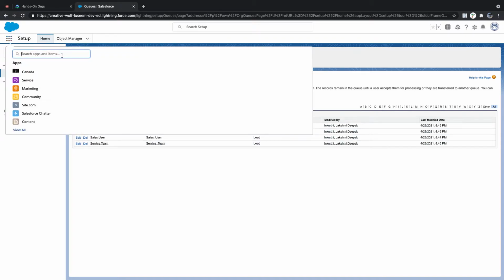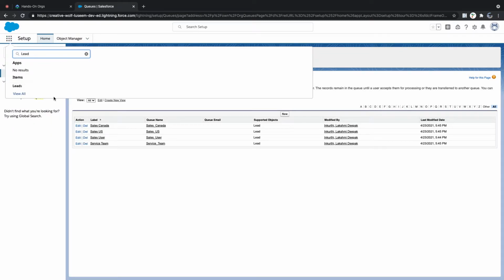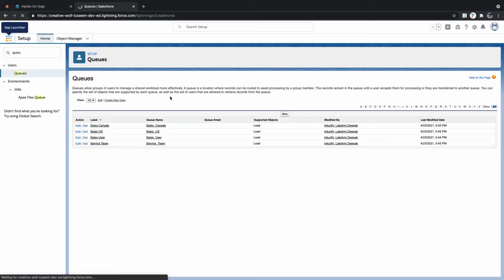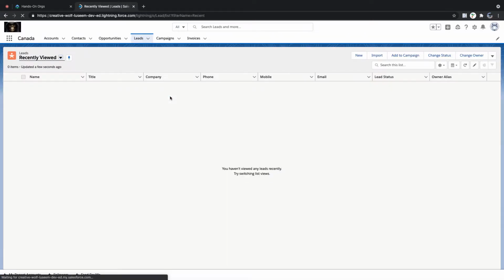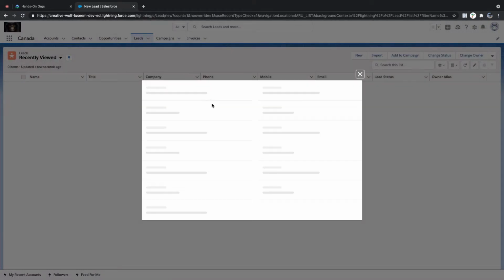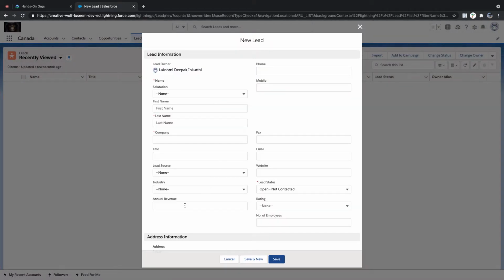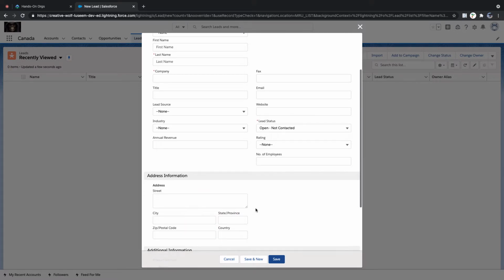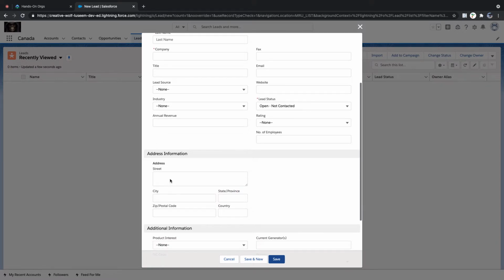Now, if I go to lead, now if I select my country as a US, my ticket should be assigned to US. Understand the scenarios. If I say my country is US, then it should assign to US sales.